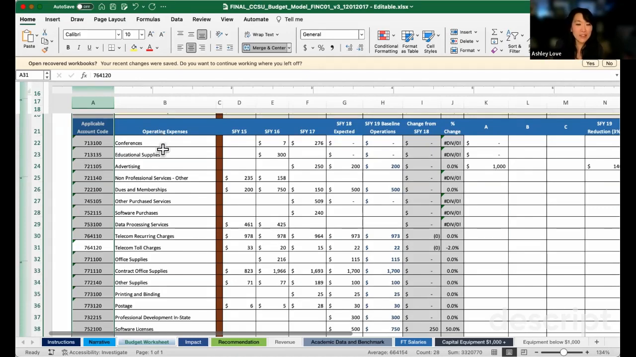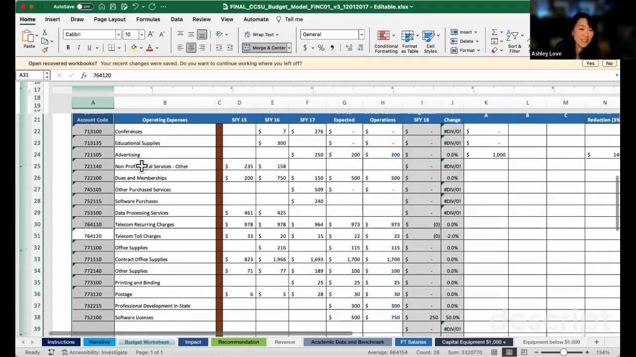There's educational supplies, and of course, the accounting code, for example, depends on the school. It's not an IRS code. It's an accounting code that is used or unique to the university. But I just wanted to give you a sense of some of the things that you have to think about just running a department. So advertising, non-professional services, dues and memberships, for example, software purchases, or even Zoom.